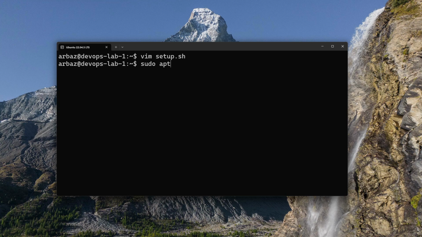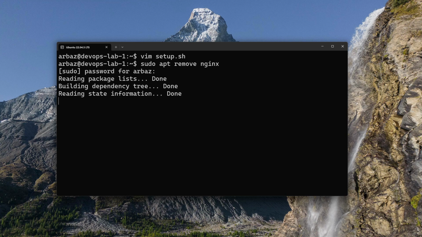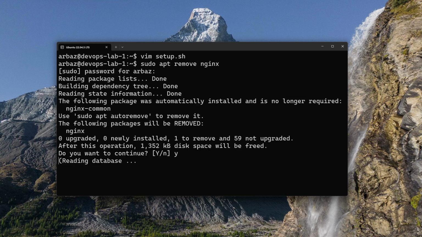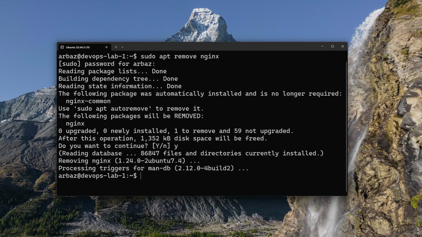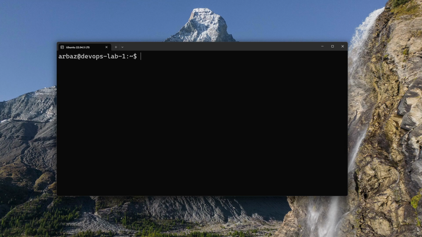Now I will remove Nginx, which I installed manually. For that, sudo apt remove nginx and then the password. Yes. So I'm removing my Nginx server. Deletion is over. Now clean this. Let's try to run the setup.sh. Press enter. Looks like permission denied.